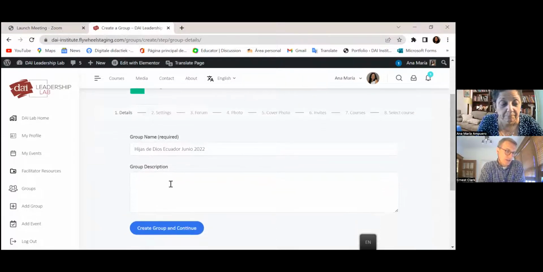You could say, again, the course name, where and when it's happening, whether the course is in person or online or both. You can give the names of all of the facilitators. If the workshop is for a particular organization, you can name the organization. If you're charging a fee, you should probably put the cost to participate in the workshop. All of this information is optional. Describe it in any way that you think will be helpful for participants. Okay. Great. Then create group and continue.